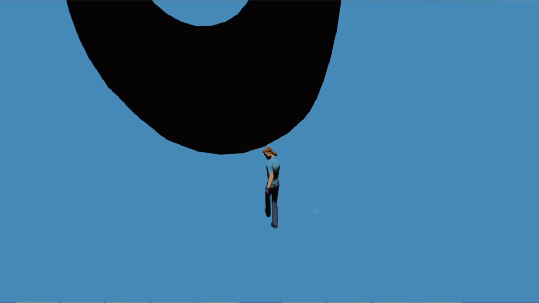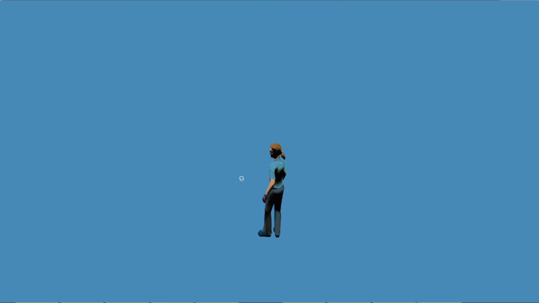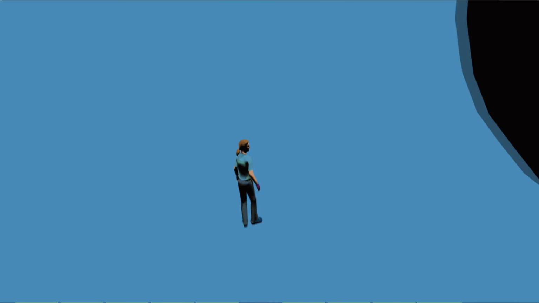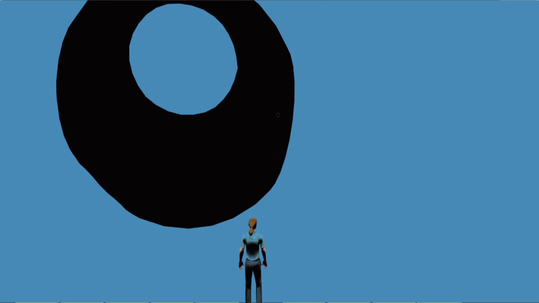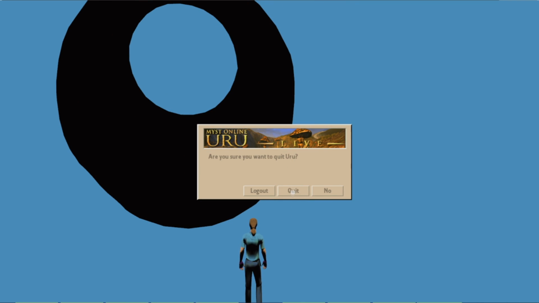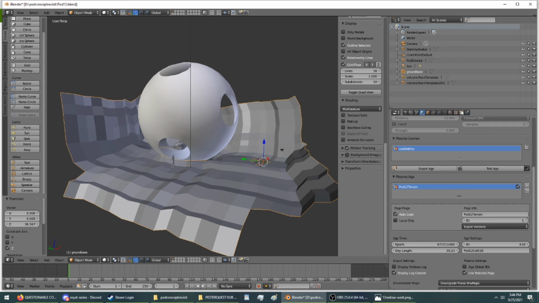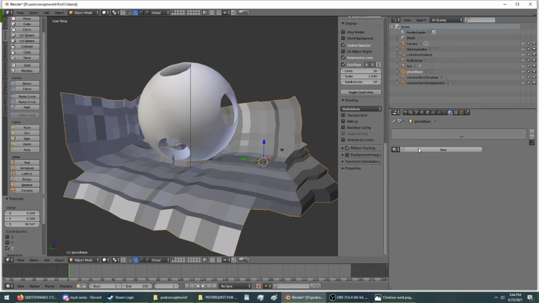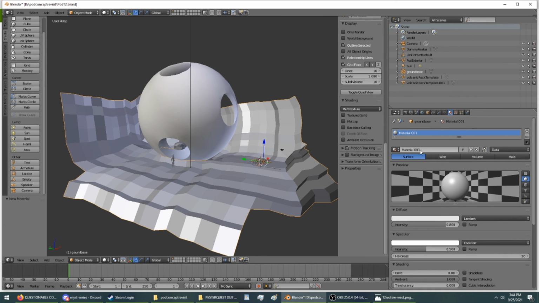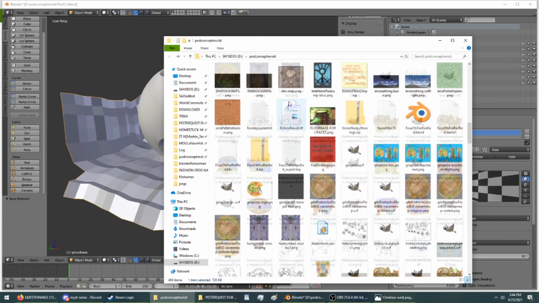Well, that's not helpful. We can't see anything. Well, we can remedy that easily. New material. We're going to call this material ground because it's our ground texture. We'll probably go and we'll make some more textures later. But, yeah, pod concept visit.